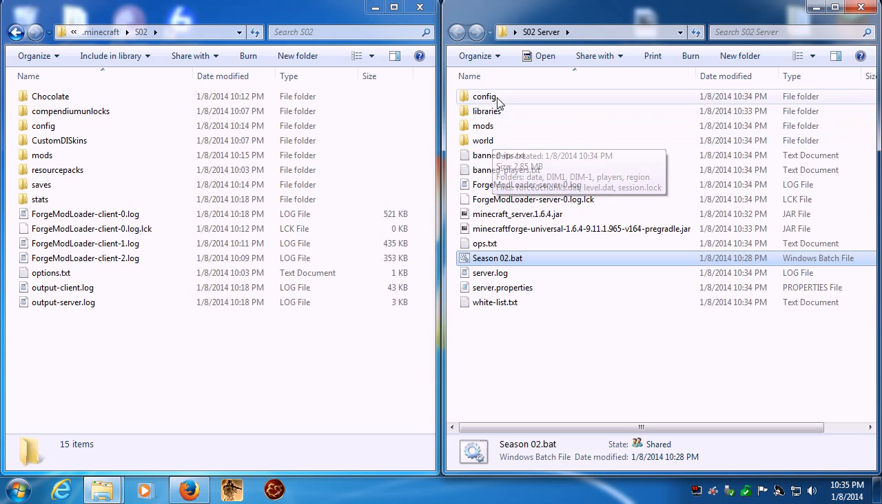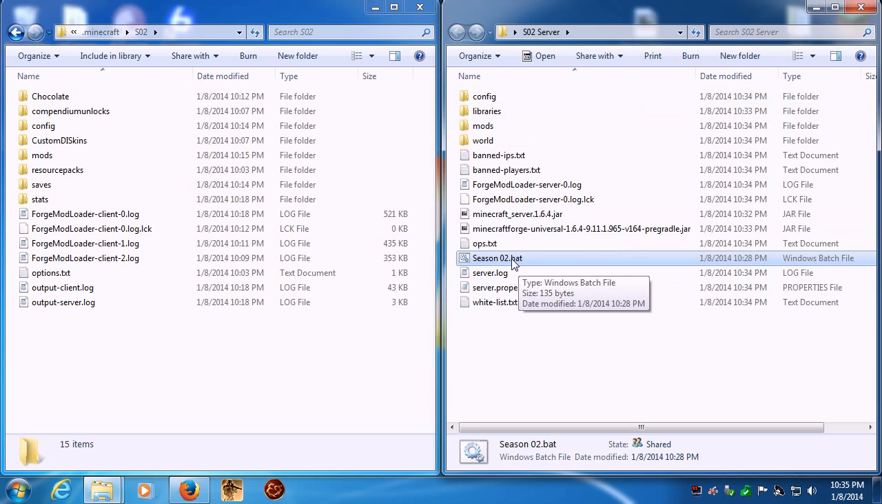Okay, so as you can see here now, we've got our mods folder, the world, which is the game save, our configuration folder, we've got our jar files and our batch file, and here we have the ops list and the whitelist.